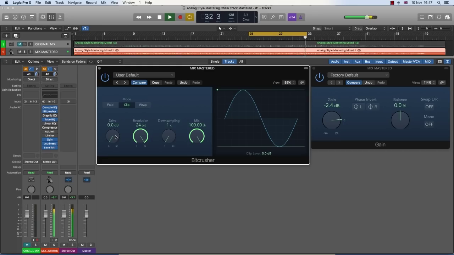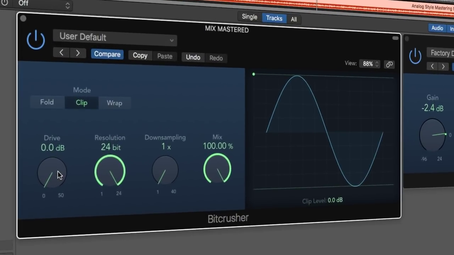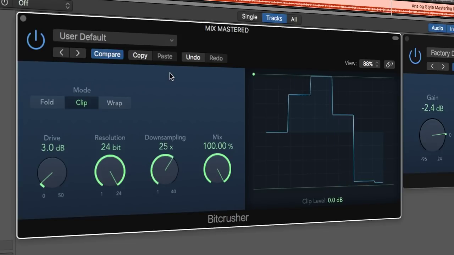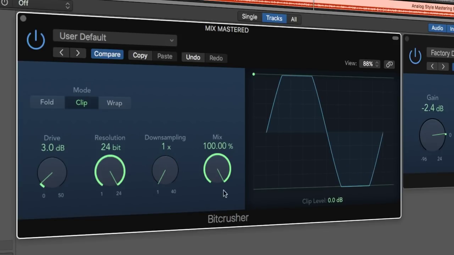All right, coming back to mastering, add subtle saturation by setting the drive anywhere from 1 to 3 dBs, resolution to 24-bit or less if you want to go for a lo-fi sound, and I'd recommend leaving downsampling to 1, unless you want to completely destroy the mix for creative reasons, and the mix dial is perfect for dialing in parallel bit crushing.